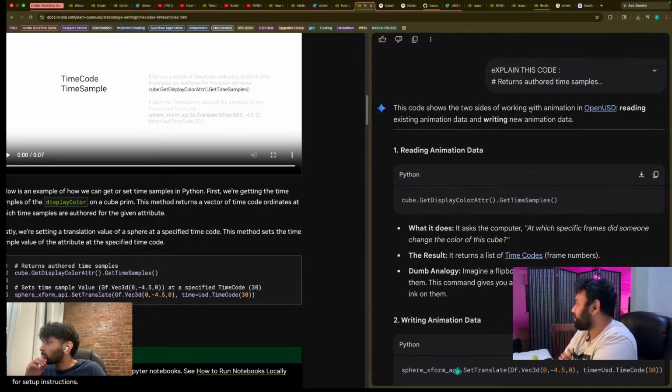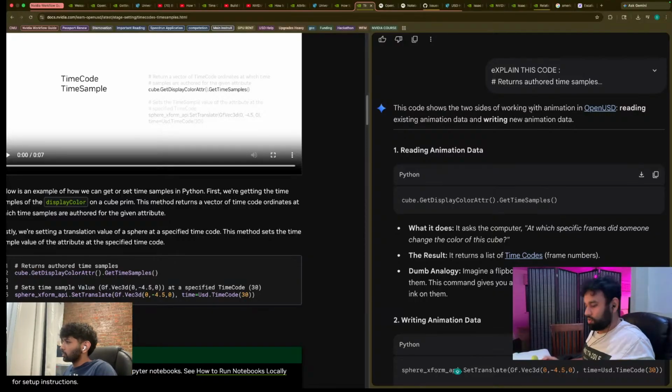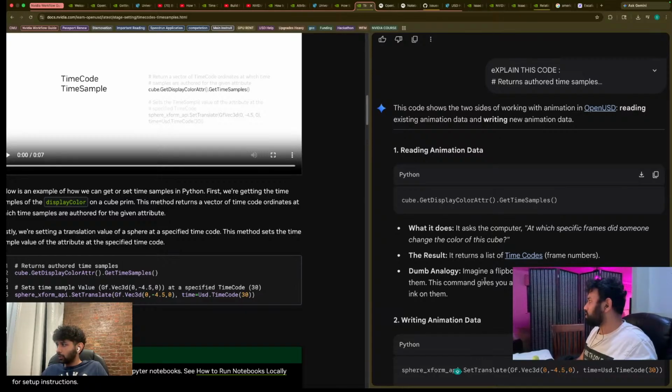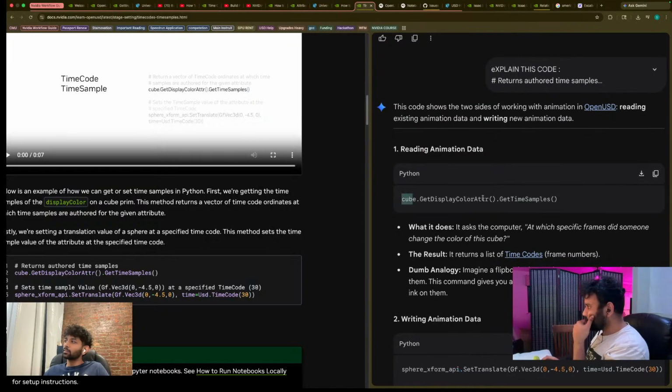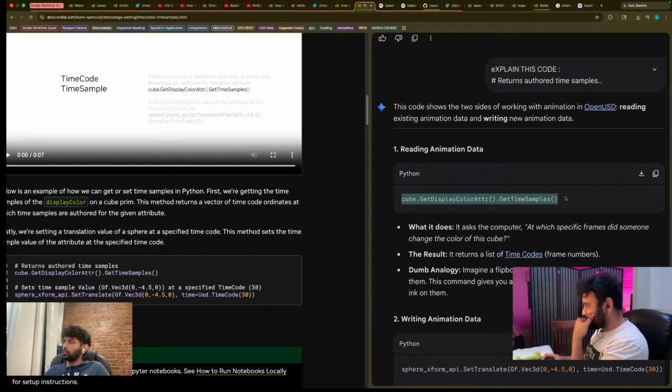This code shows the two sides of working with animation in OpenUSD: reading existing animation data and writing new animation data. Reading animation data asks the computer at which specific frames someone changed the color of this cube. The result returns a list of time codes, frame numbers. Dumb analogy: imagine a flip book where only some pages have drawings on them. This command gives you a list of the page numbers that actually have ink on them. So this is basically giving us when the colors are actually visible, right?